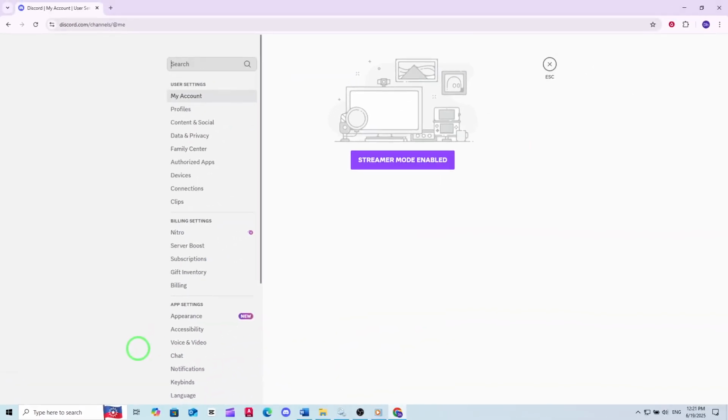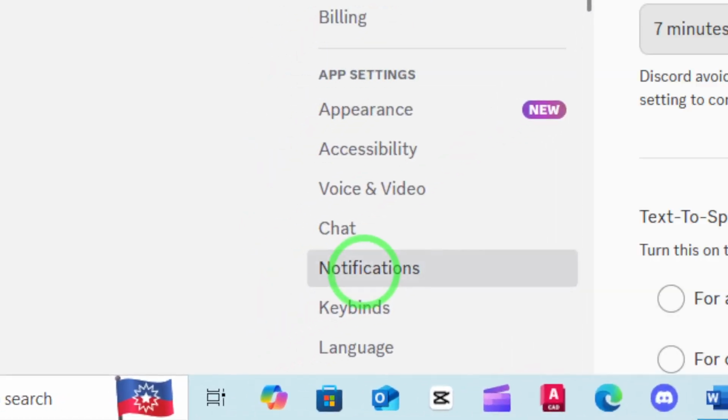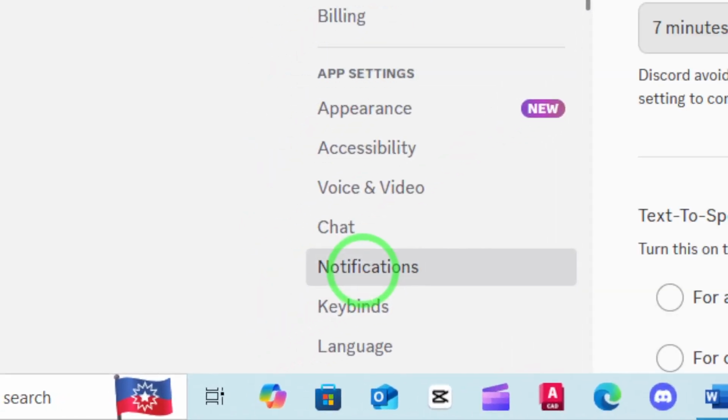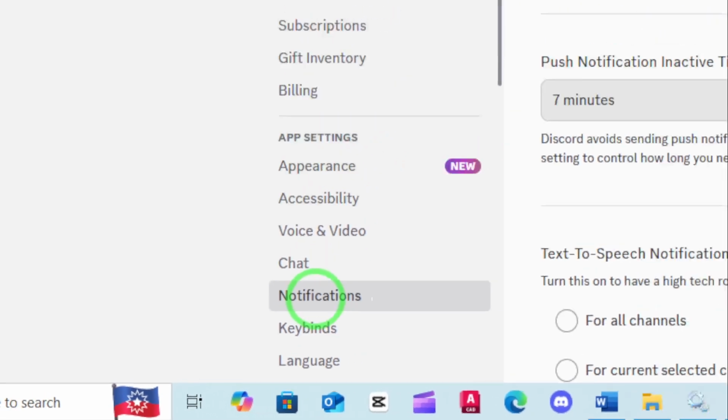Inside the user settings, you'll see a list of options running down the left side. Scroll down until you find the section labeled Notifications. Click on Notifications to open up all your notification preferences. Now, here's where the magic happens.